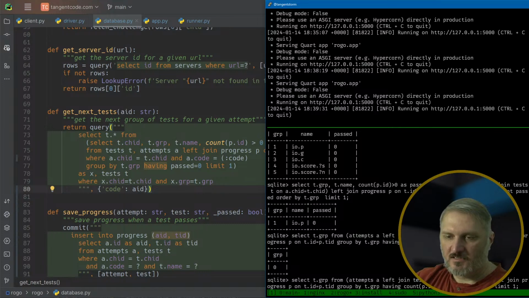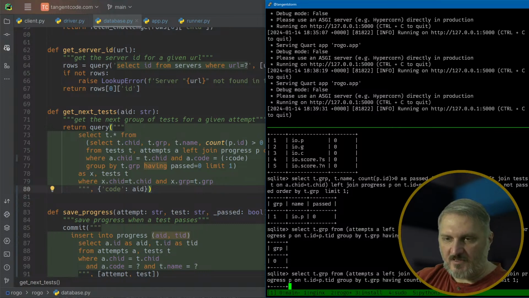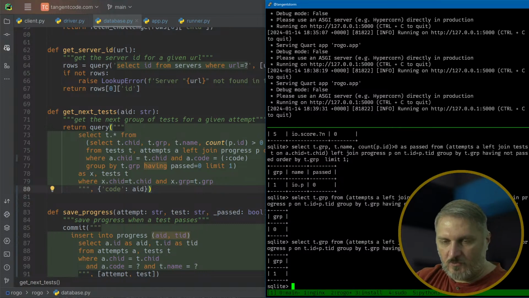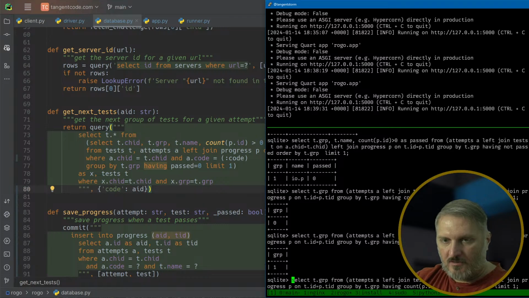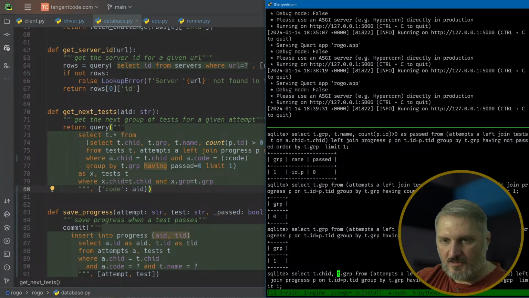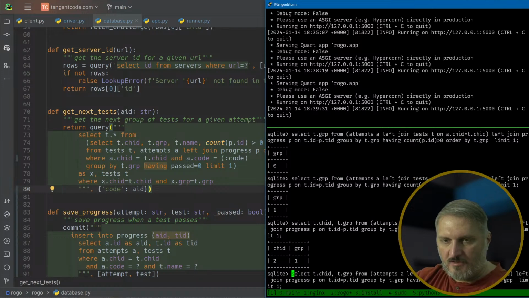Having PID, right? So not pass. So having count PID equals 0, limit 1. T.chid. And then we're going to say select star from this, from as G, left join tables T on.